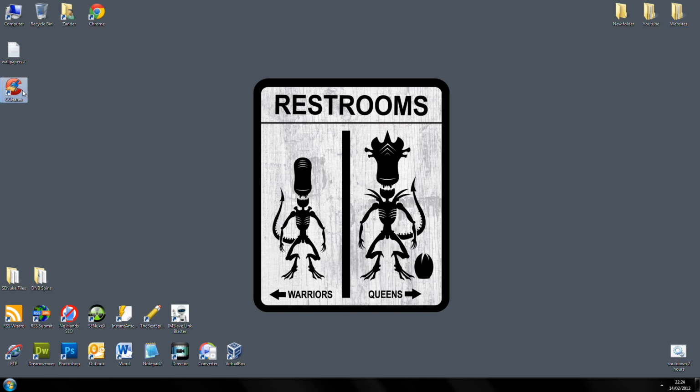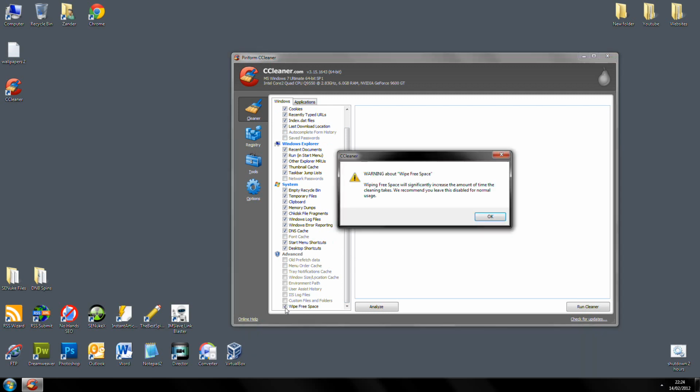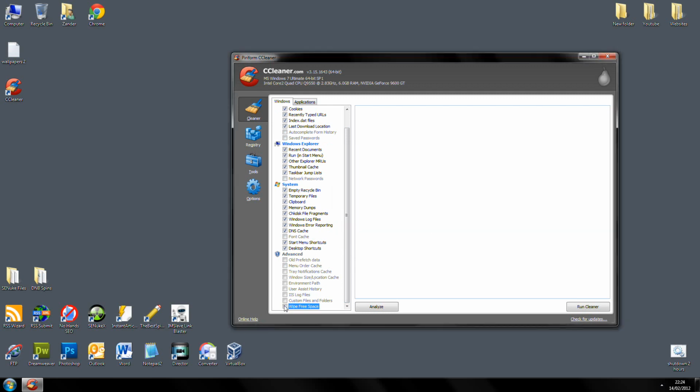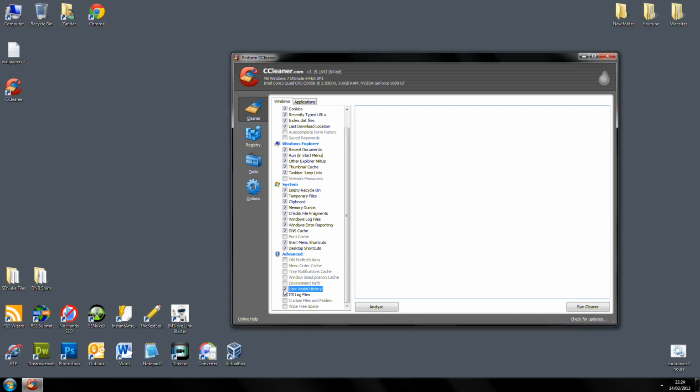The next thing, CC Clean. This removes any crap on your PC that you don't need, which is currently slowing it down. Now, by default, it's got all the safe things switched on. You can delve a bit more into this if you know what you're doing. By wiping free space, you're going to get some pop-ups. Clean log files, etc, etc. If you don't know what you're doing, just use the default setup.